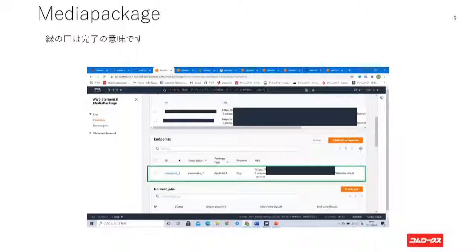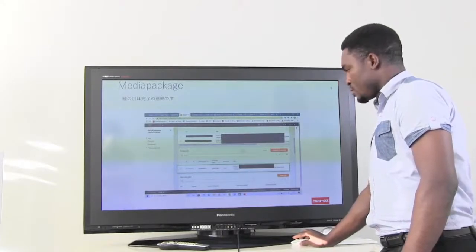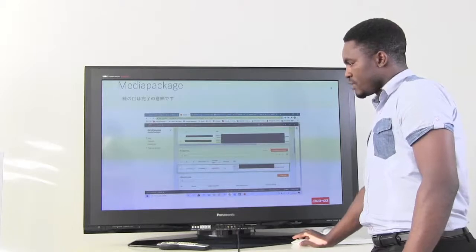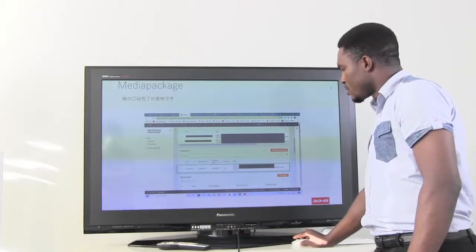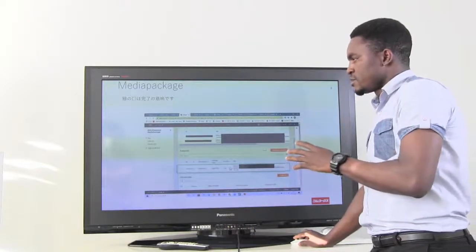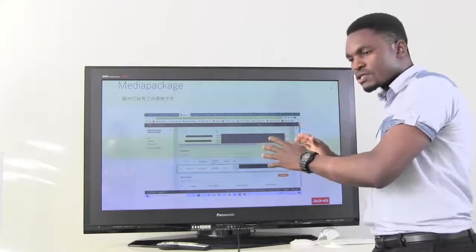So once you click create, you get the new endpoint you created. You could create more endpoints if you want to, but here I will leave it just like this. This is the endpoint, and this is where your media package ends.